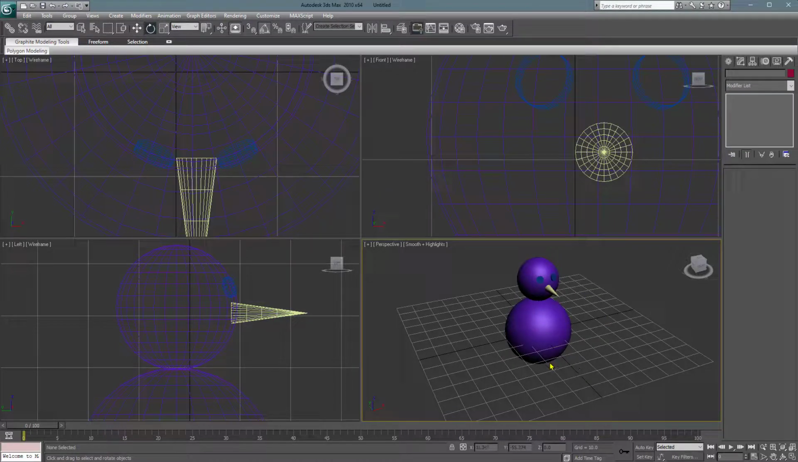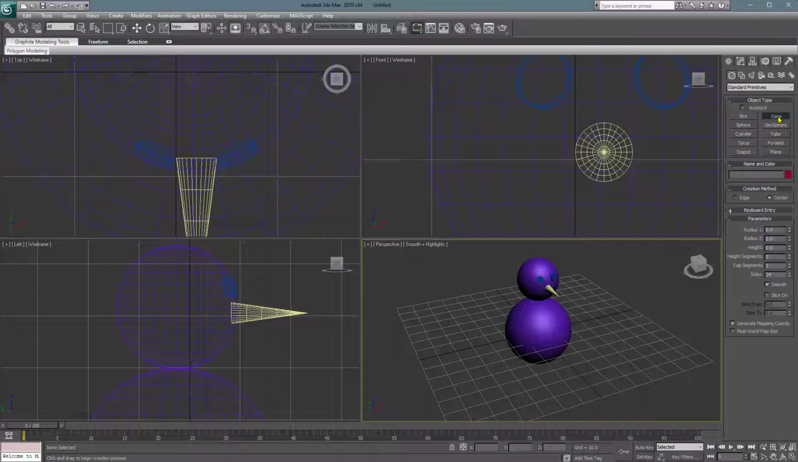Next, let's create its hat. Step 7. Go back to the Create panel, select the cone object again. In the viewport, create a new cone object. Same as before, click and drag to set its radius, then let go of the mouse button and drag up to set its height. Next, click again and drag down to make the cone's top part small.